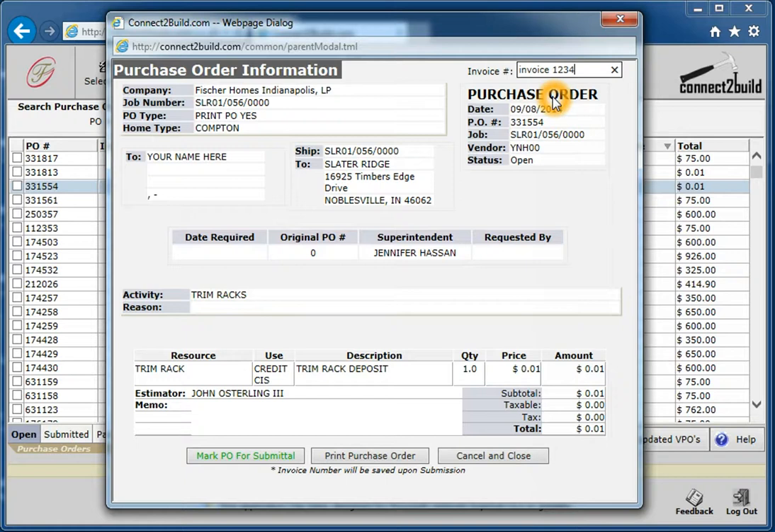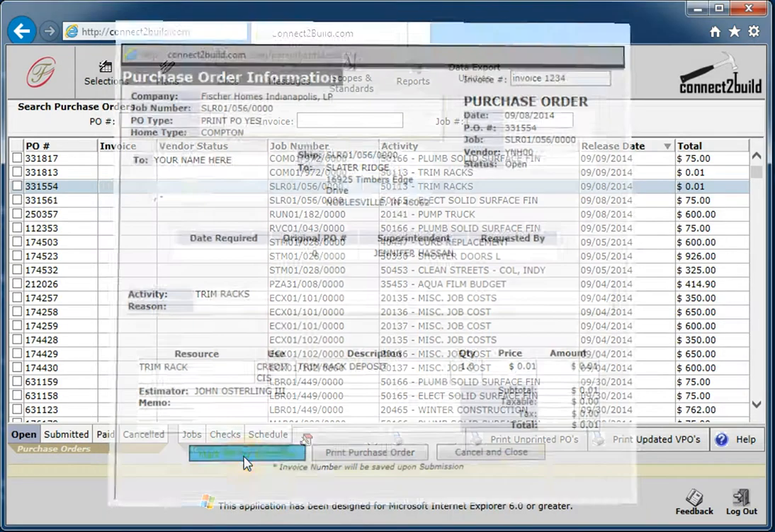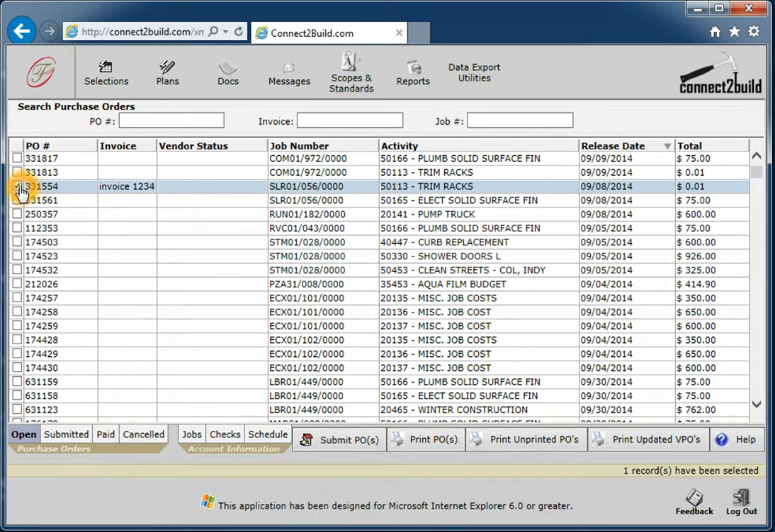So basically what that does is it puts your invoice number and cross-references it into our system by purchase order number. So I'm going to go ahead and put that in here, and then basically what you'll do is you will click this button, Mark PO for Submittal, and effectively what that does is it puts a check mark next to the PO along with the invoice number. And once again, you can do that on multiple POs.